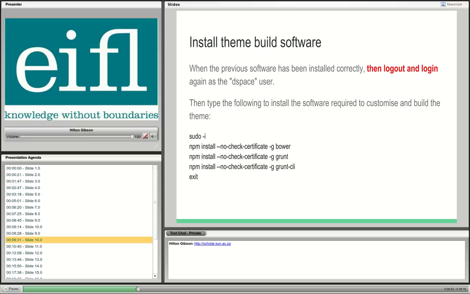So once you've logged out and logged in again, then you type these commands one by one, or copy and paste them one by one. The first command, sudo, tells you to become the administrator, in a virtual sense. Then you type the next command, which installs Bower. Then you type the next one, which installs Grunt. Then you install the next one, Grunt CLI. I'm not sure what these packages do, but they are essential for building and compiling the Mirage 2 theme. You cannot continue without doing these installations.